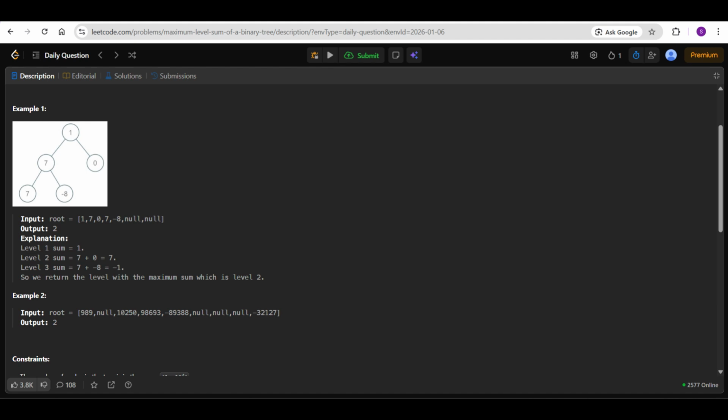Why BFS works here? Because we process nodes level by level, we can compute each level's sum easily. Compare it immediately with the maximum seen so far. Track the smallest level in case of ties. Example 2. Quick walkthrough. Example 2 input. Root equals [989, null, 10250, 98693, -89388, null, null, null, -32127]. Level-wise breakdown. Level 1.